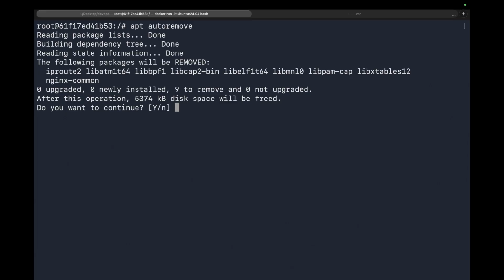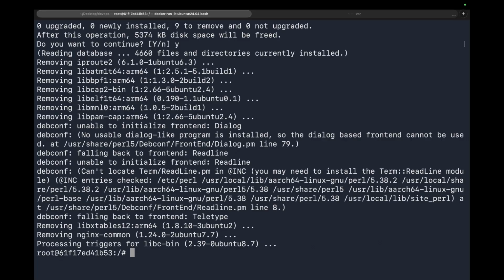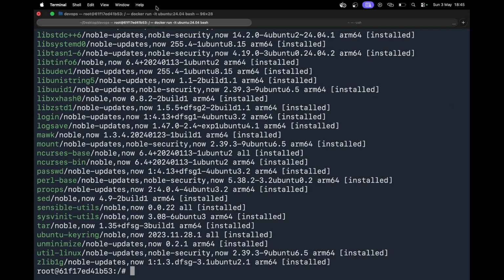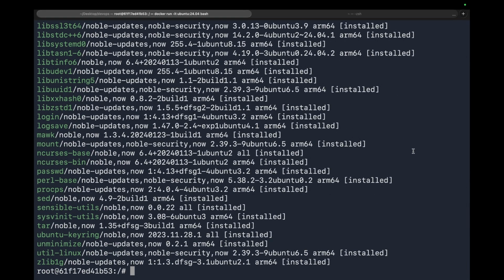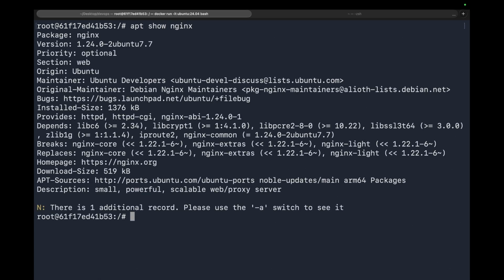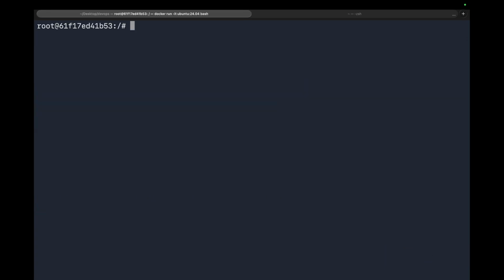Now we're going to run some commands to list installed packages after removing this. Okay, so done. We'll do apt list --installed. So it listed all installed packages. Then you can filter by name. Let me clear this. Let me see, apt show nginx. It showed different detailed info about a specific package.